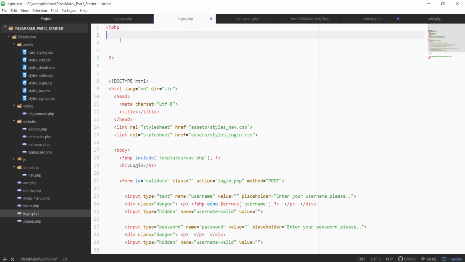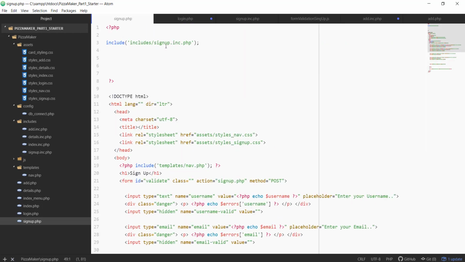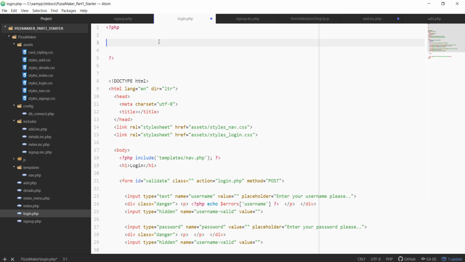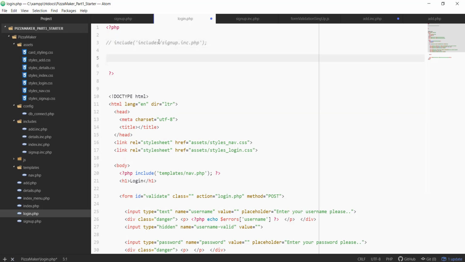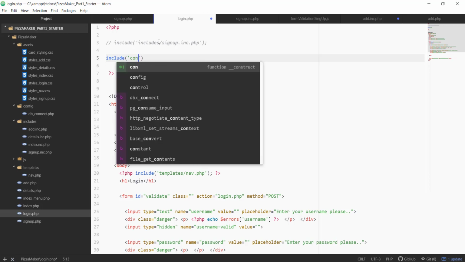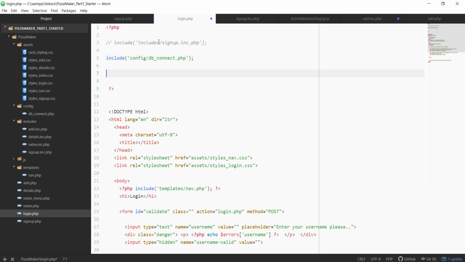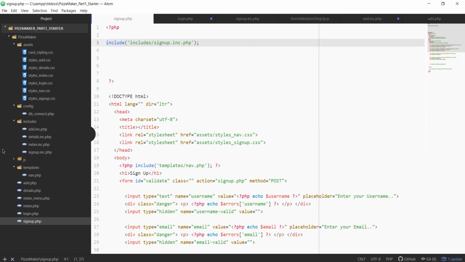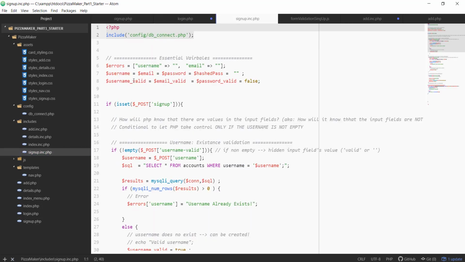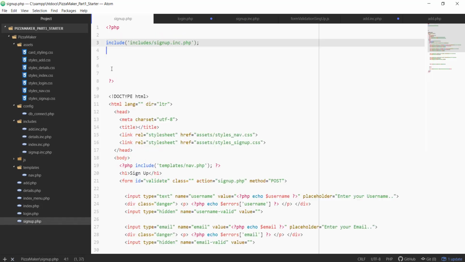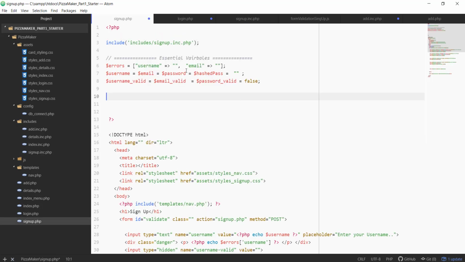All right, so let's just go there and add the connection. I'm going to make a partial script in just a minute, but for the time being, let us have it like that if this is what's confusing you. So I'm just going to include from the config the db connect.php. Once you have the connection, let's start having the errors. So I'm just going to go to that sign up, include, and have my stuff. These are the essential variables.